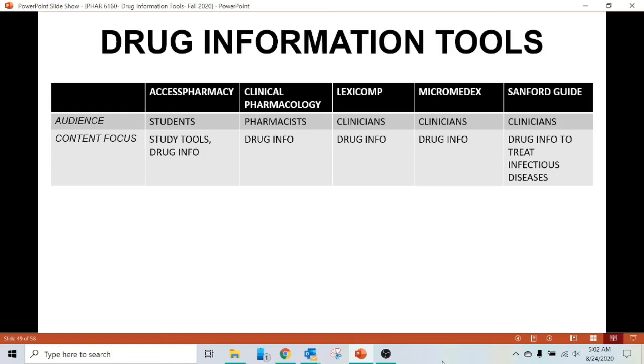So that was a very quick overview of the drug information tools you have access to at UTEP. I'd like to do a quick recap before we finish. We talked about Access Pharmacy, Clinical Pharmacology, Lexicomp, Micromedex, and Sanford Guide. Notice that the audience for Lexicomp, Micromedex, and Sanford Guide was primarily clinicians, while Clinical Pharmacology was made with pharmacists in mind. Access Pharmacy is made for students. Let's think about the content. Clinical Pharmacology, Lexicomp, and Micromedex have primarily drug information. Sanford Guide has drug information as it relates to the treatment of infectious diseases. Access Pharmacy has drug information but also focuses on study tools.